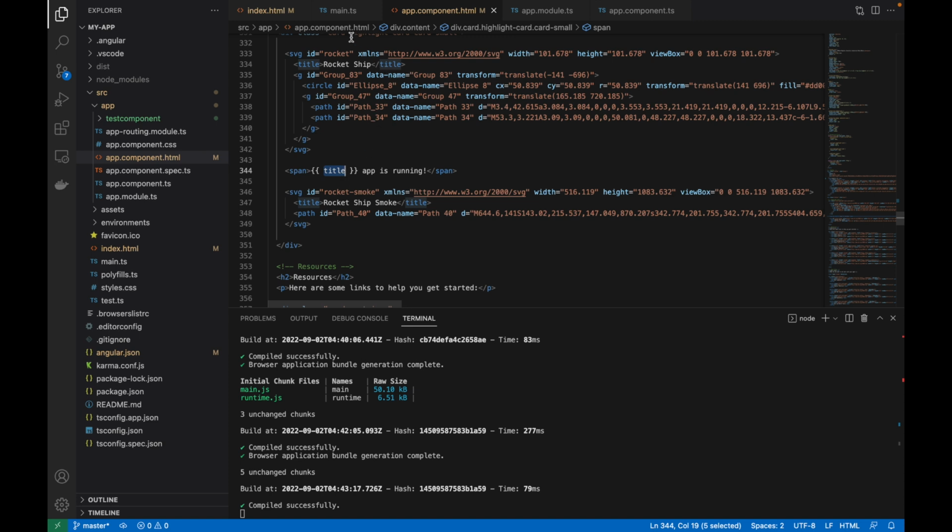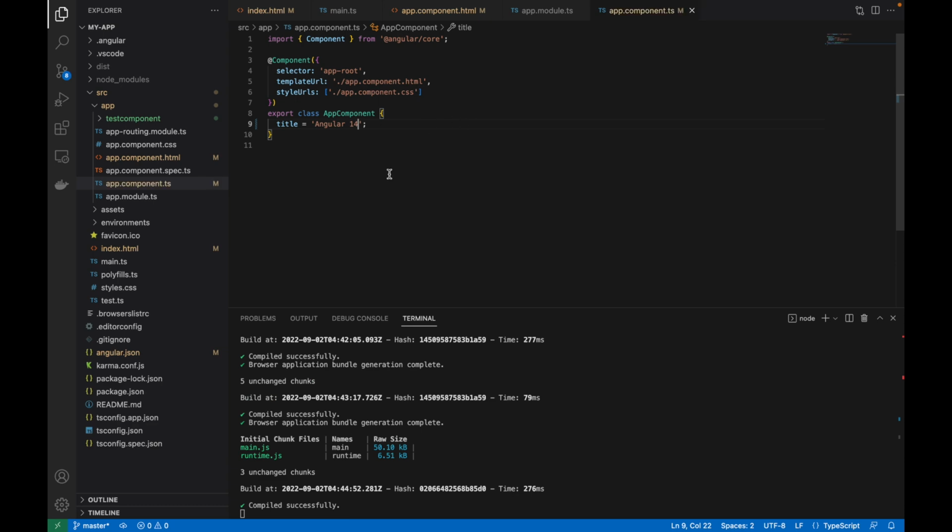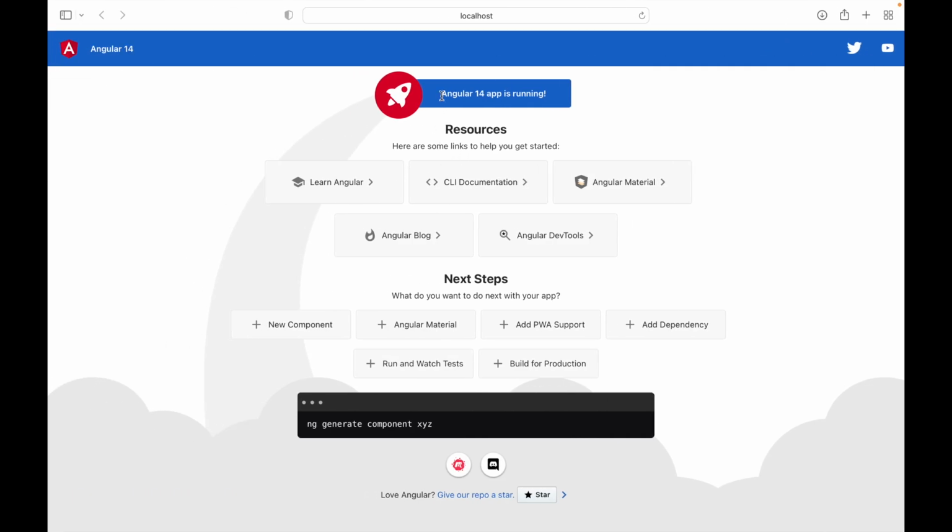Okay, so basically what I will do, I will go ahead to app.component.ts here and change it to Angular 14 and save it, and you will see it has changed now. The Angular 14 app is running from my app.